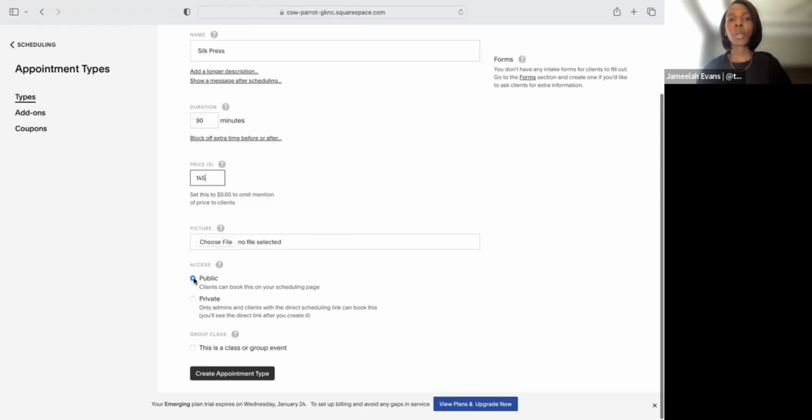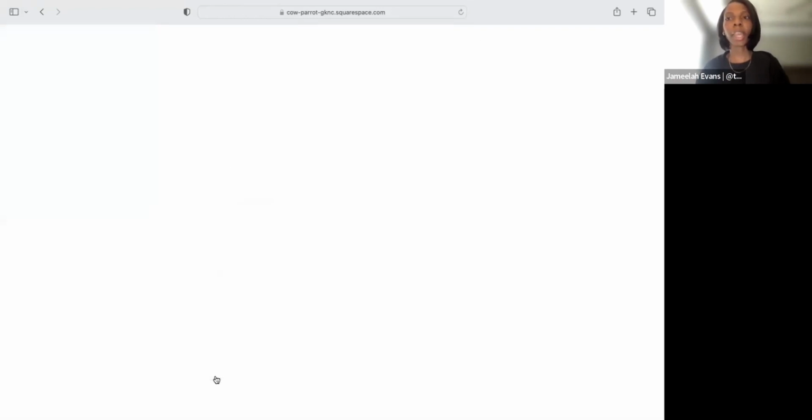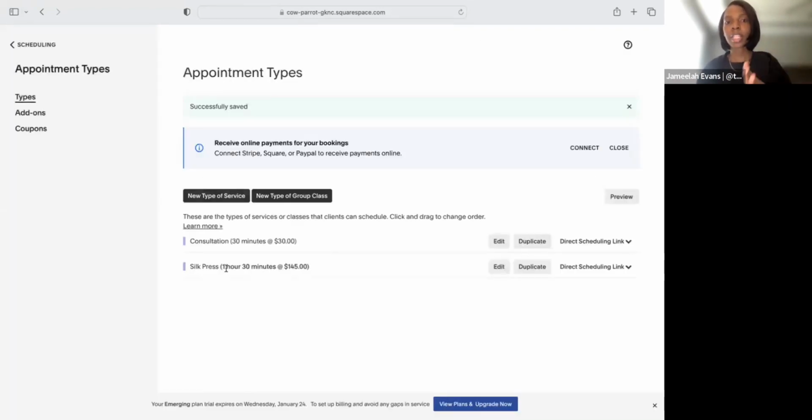We want to make sure that this is public when we are ready. If you're not ready to make it live, you can always make it private, and you can always do that later. So we'll leave it as public, and then we'll go down here to the bottom and create the appointment type. Okay, so right now we have consultation and silk press. I won't add any more services. You can, of course, add your services how you need to.